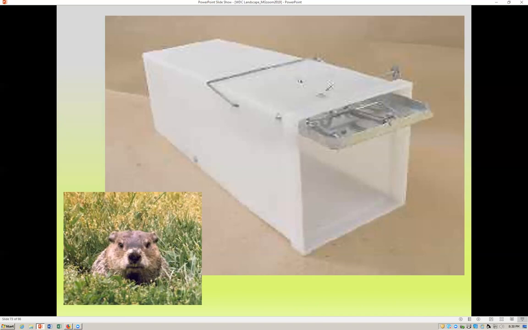That's it. You can move them 100 yards, let them go, and it'll probably be hazed not to come back to that location. Question, do woodchucks climb trees? They rather not, but if dogs are after them, they will. They have a hard time climbing.